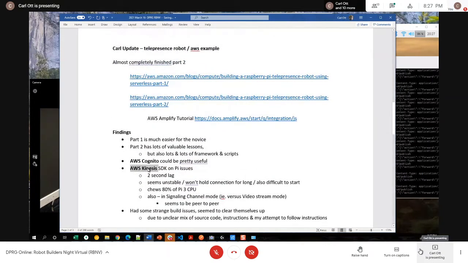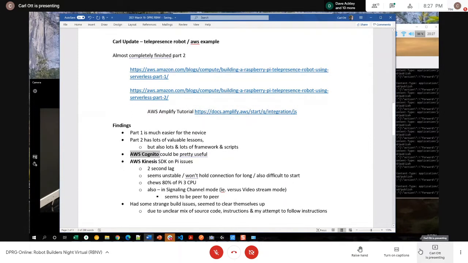So Kinesis is the one that serves video. Chris had already mentioned that one. But this Cognito is their one that handles identification so that people can log in to your robot, or the robot can log in, or you can log into the server. And on Kinesis, I'll show you some of this in a minute, but I found that the SDK that you have to compile on the Pi to serve video somehow introduces this 2-second lag, which, okay, at least if it's fixed, you can deal with that. But the worst part is that it seems unstable. It doesn't hold a connection very long, and sometimes it doesn't want to start up.